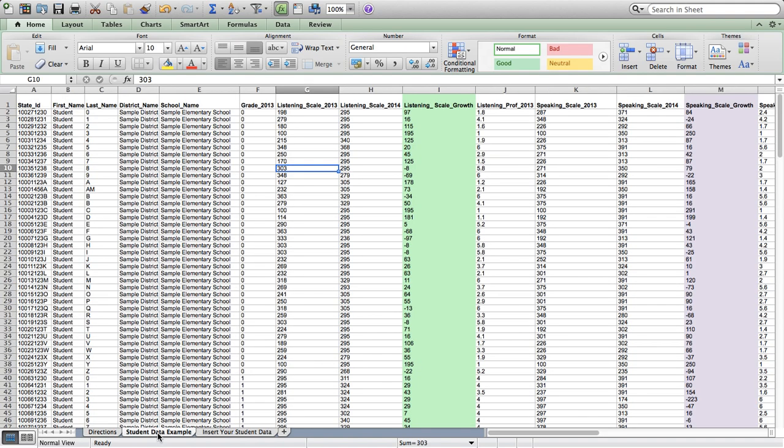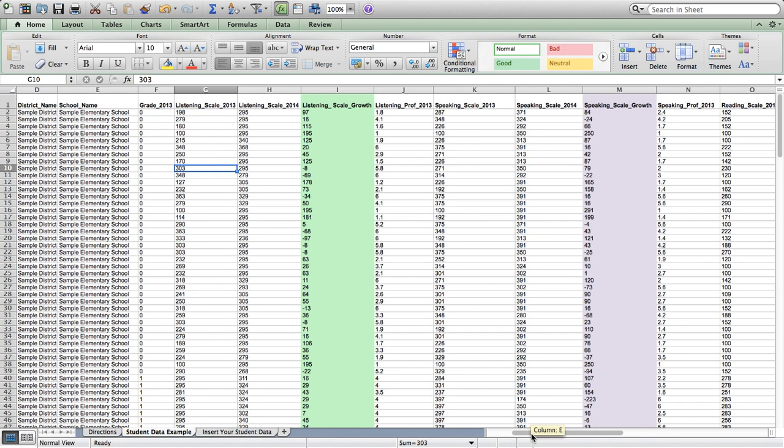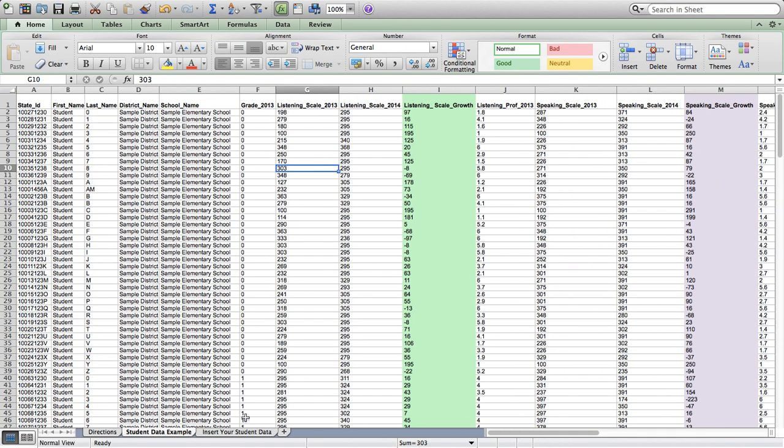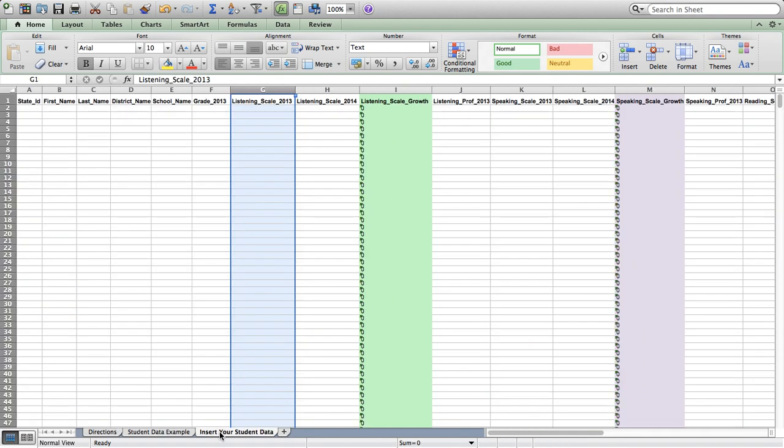The next page is down at the bottom, in these tabs here: the student data example. This is just an example of student data. It's not real data, it's not your data. It's just to show you what this file would look like when you complete your own student data and have it all filled in. And then there's finally this page at the bottom here, insert your student data. This is where you can copy and paste or download your own student data.